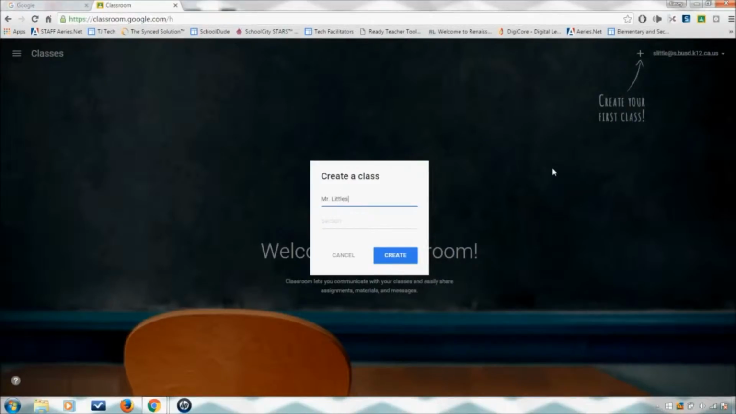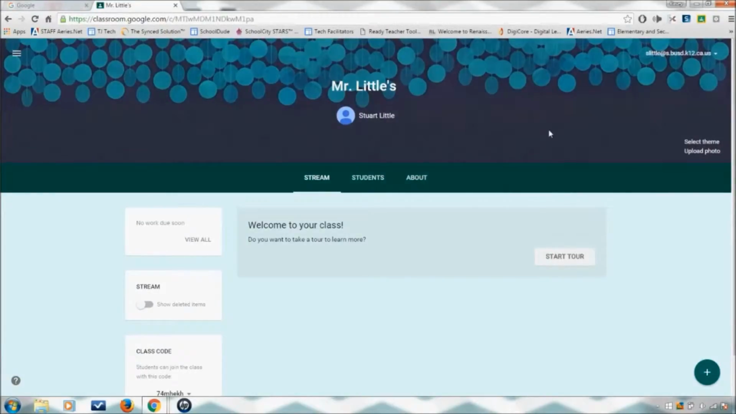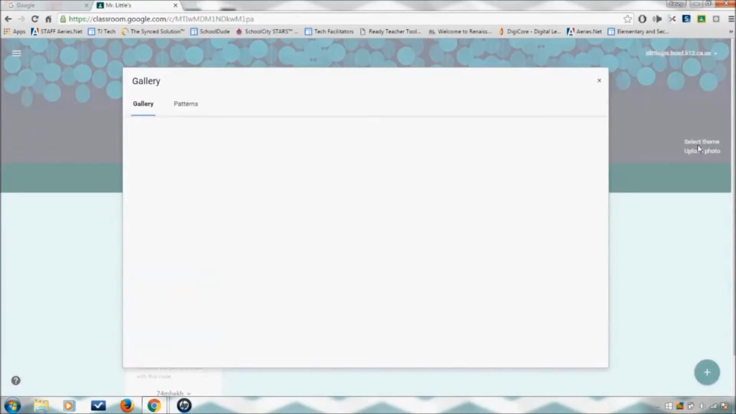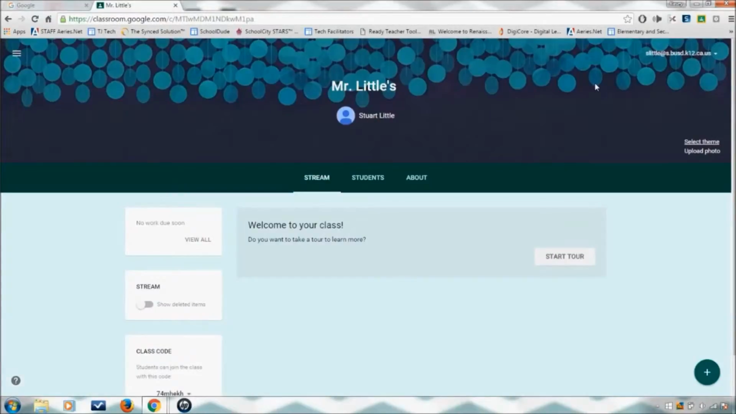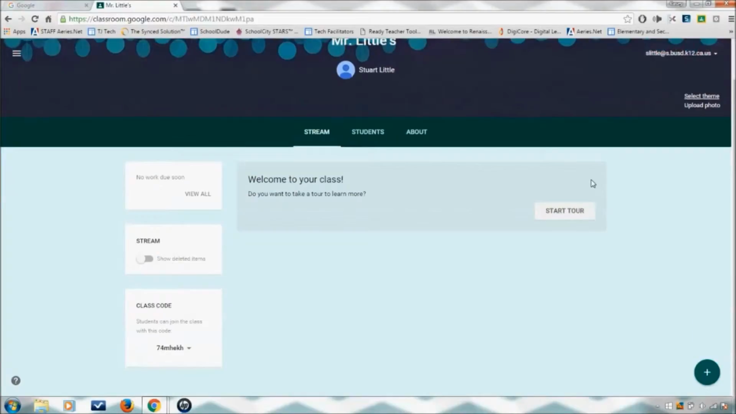It asks for a name. This is Mr. Little's class. And section could be maybe your period, it can be your room number, or you can just go ahead and leave it blank. Then you're going to push create. Your class is now created, and it does a preset theme for you, but you can go over to this button here and select a different theme if you'd like, and there's plenty that they have here, or you can just leave it as it is. You can upload a photo. It just depends on what you want to put.